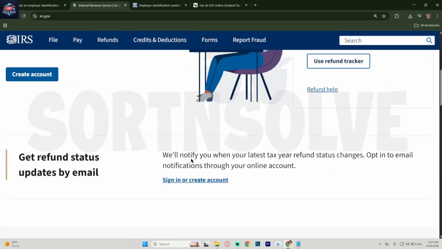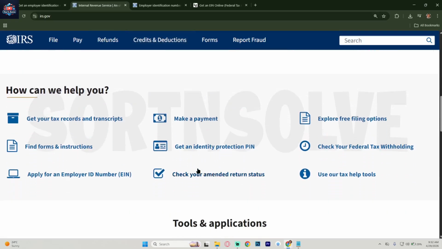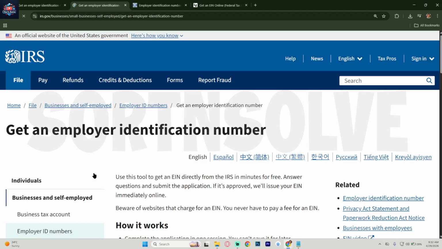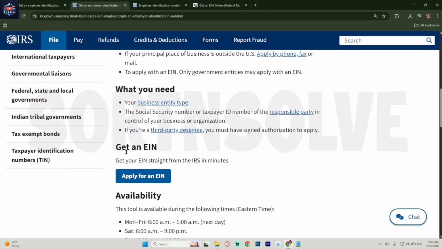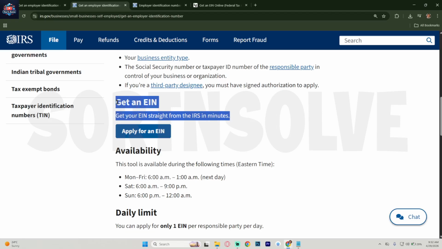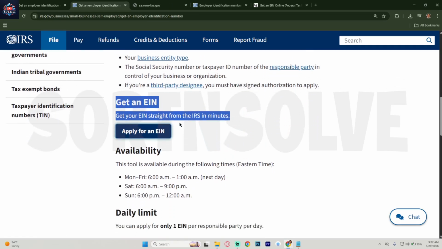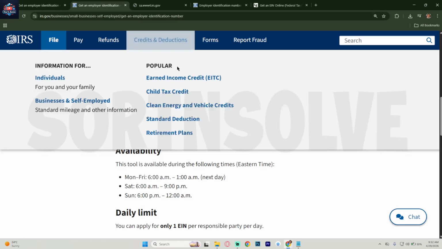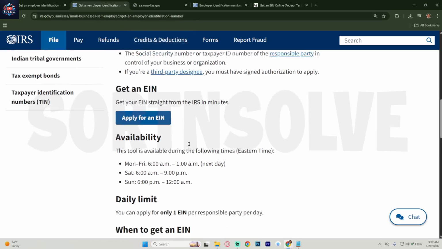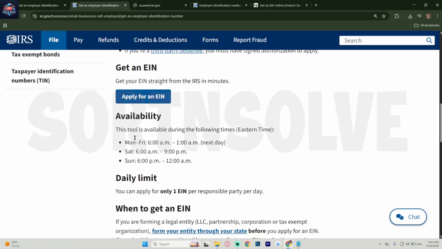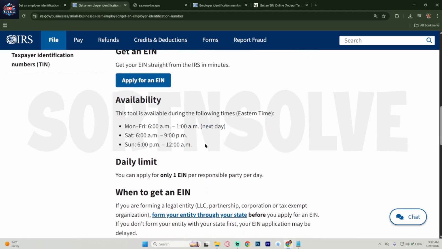You'll be asked to select your business structure, so choose Limited Liability Company and enter the number of members in your LLC. Next, provide your business information, including your LLC name, address, and the state where it was formed. After that, you'll need to enter the responsible party's details. This is usually the owner, and you'll provide their name and social security number, or ITIN.